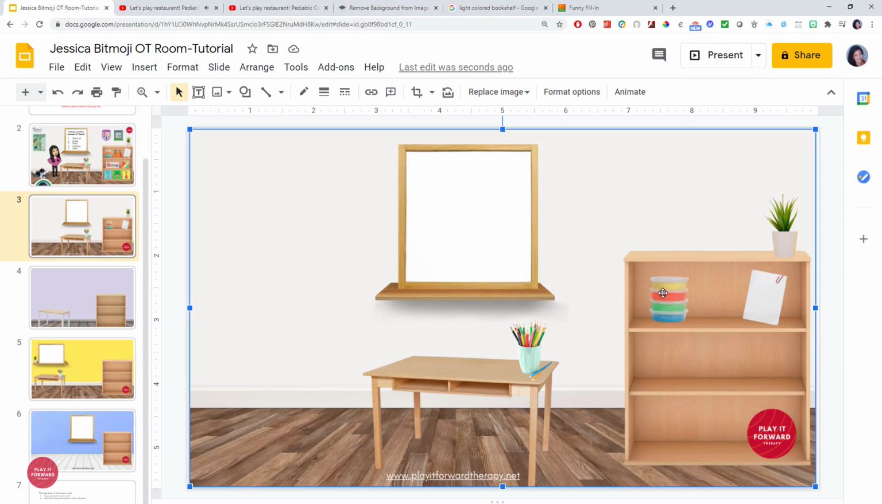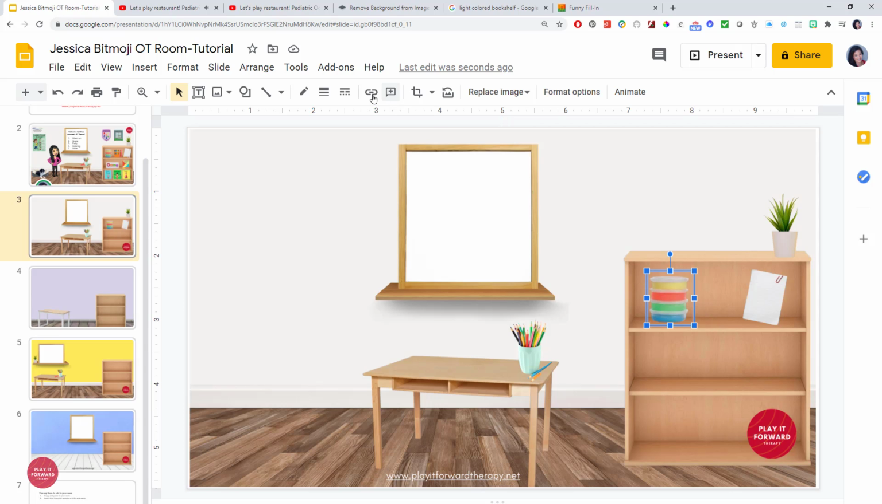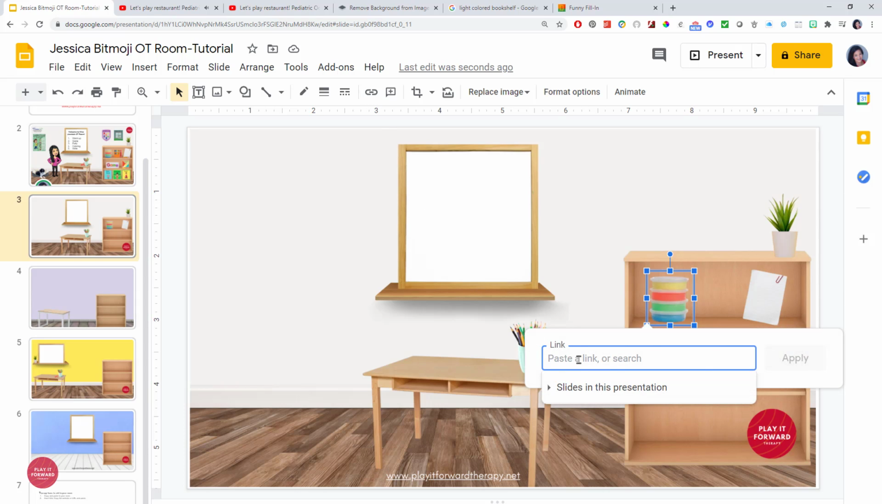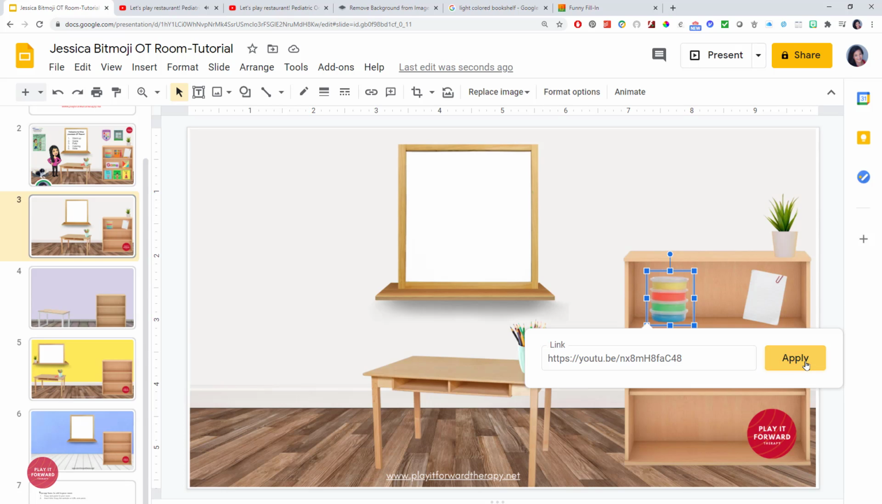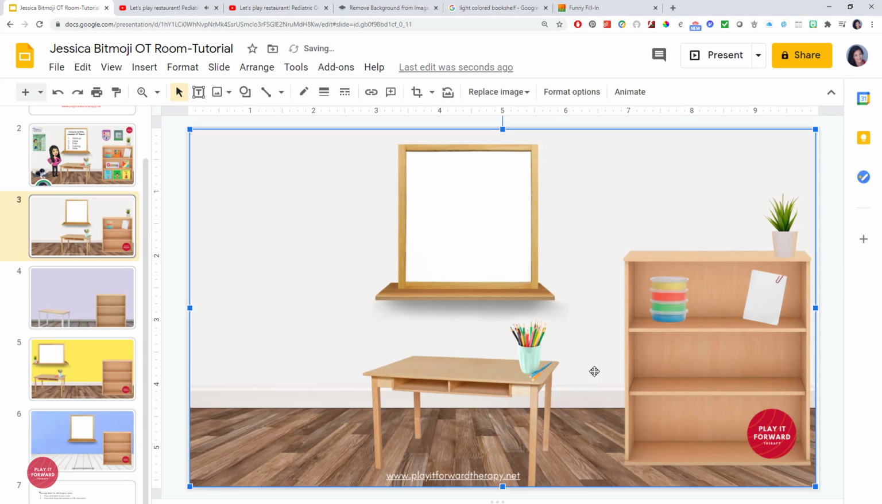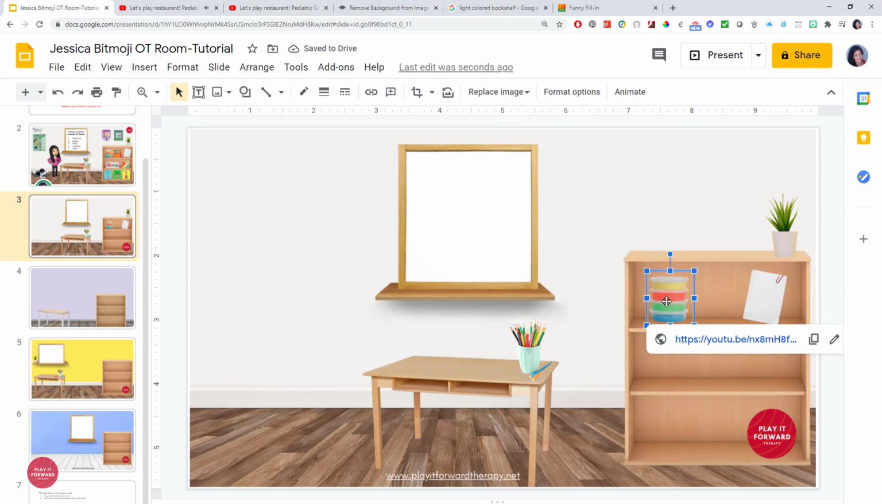And I'm going to click on the putty. I'm going to click on insert link. And then I'm going to right click here, hit paste, and then apply. So now when we choose the putty and click on it, it can take us to the putty exercises.